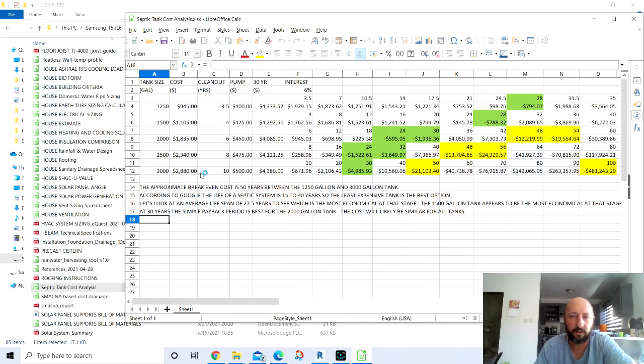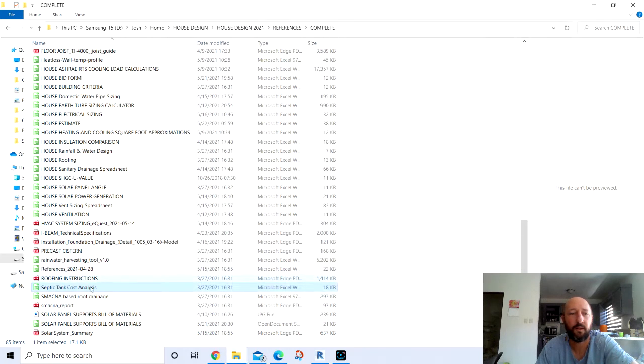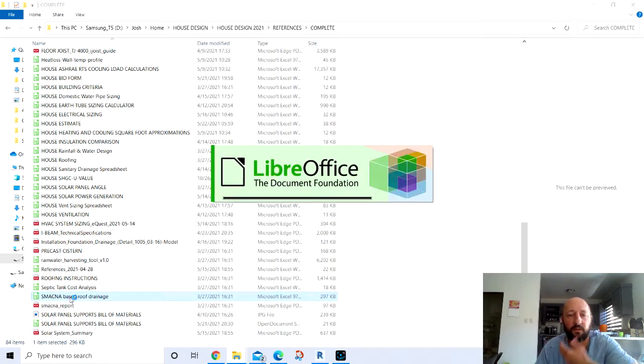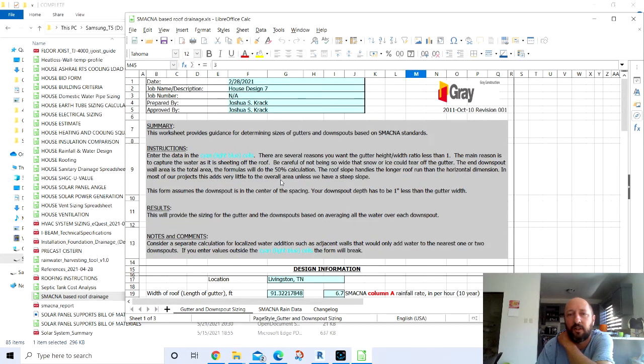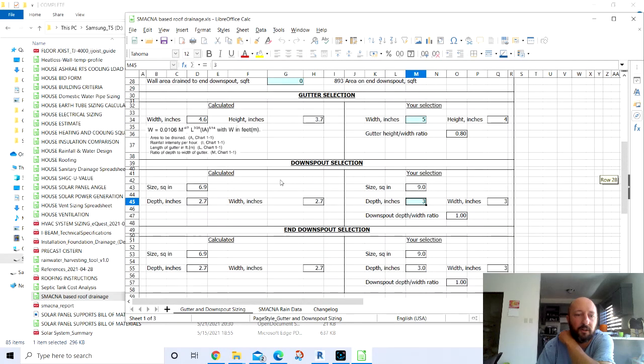And then I compared the different sizes of the septic tanks, and really I couldn't find much difference between the small ones and the big ones. The smaller ones have a lower upfront cost, but the bigger ones have a lower long-term cost. It probably all equals out in the end. And then SMACNA has a nice little program on their website to size your downspouts and your gutters. And I use that to size the downspouts and the gutters.